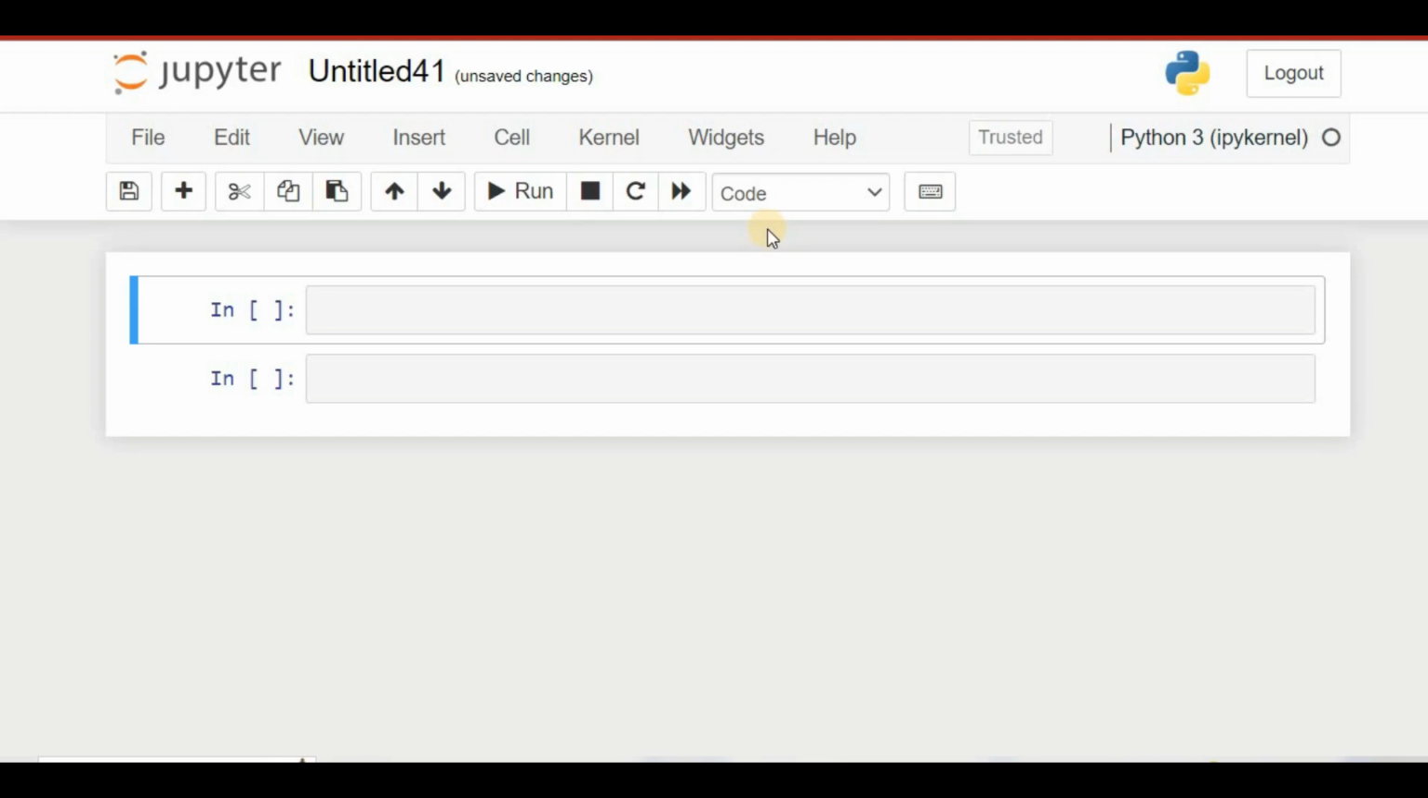Hello friends, in this video tutorial we will learn about the range function in Python. So what is the range function? Range is an inbuilt function in Python which gives a sequence of numbers starting from 0 with an increment of 1. It is generally used in your while and for loops.